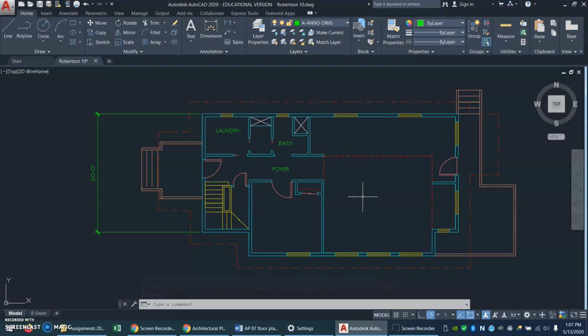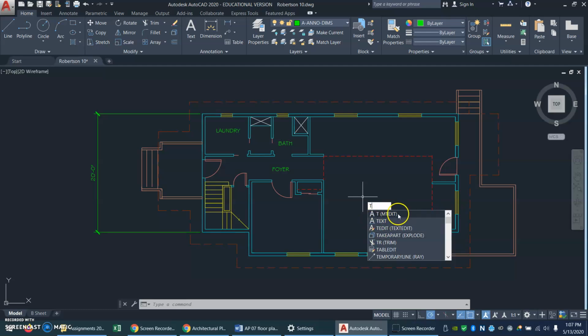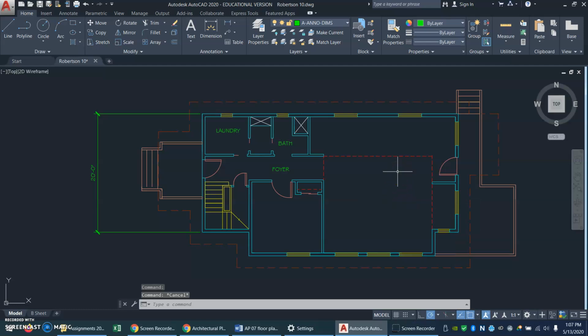If I am a typing sort of person, I could type T for text, and look here. In the pop-up list, it says if you just type a plain T, you're going to get M-Text. M-Text is the newer, more modern kind of text. If you want the old-timey single-line text, you have to type the whole word. So that's just FYI. All right.